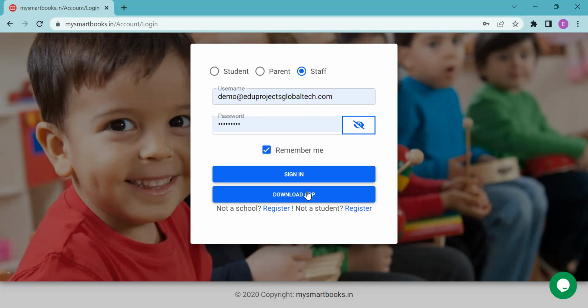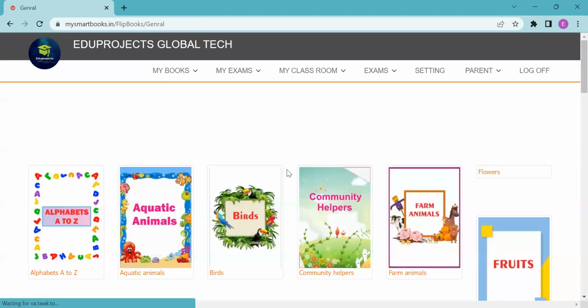If you're accessing it via phone, you can even click on download app and you can download the APK file also. Okay. After that, you just need to click on sign in. Once you sign in, this is how your home screen will look like, right? So here the most important part, which are the first, I'm just going to explain to you.